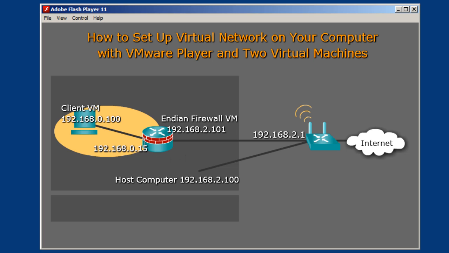Then on the second NIC, it'll have a private address. In the case of the Endian firewall, the default is 192.168.0.15, and that will be right here on this interface. So our router firewall will need two network cards or two NICs.